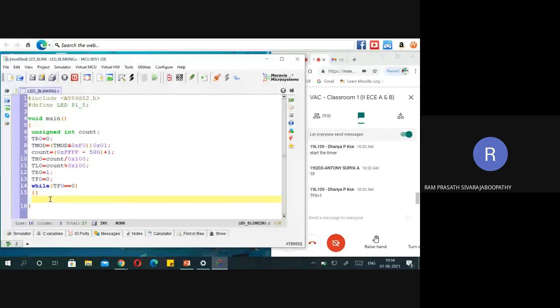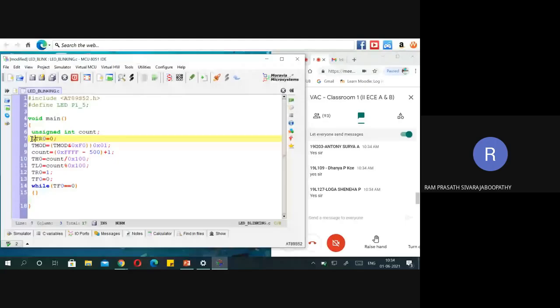Yes, okay, fine. So where have we connected the LED? P1.5. Initially we have not turned off the LED, so let's do that. Yes, initially we can turn off the LED. I put LED equal to 1 here. You can use macros. Better you can use macros.